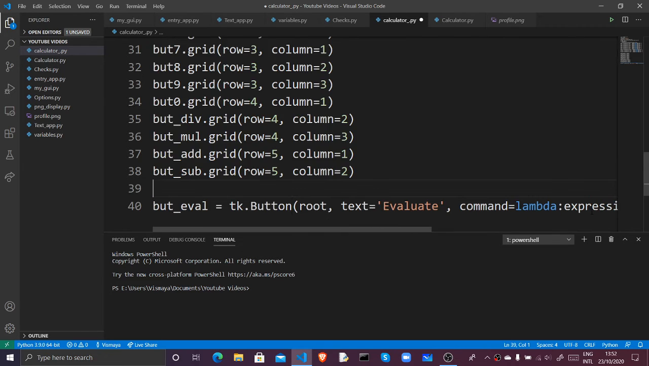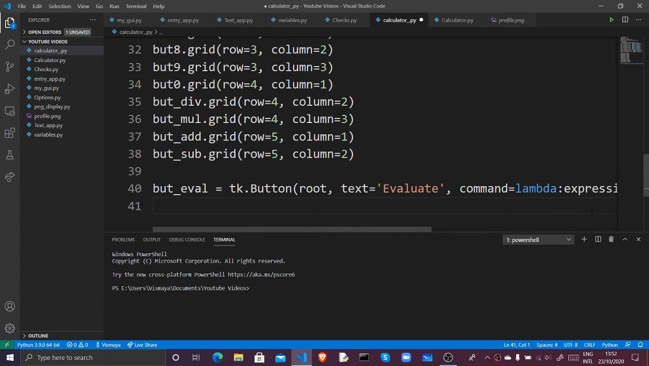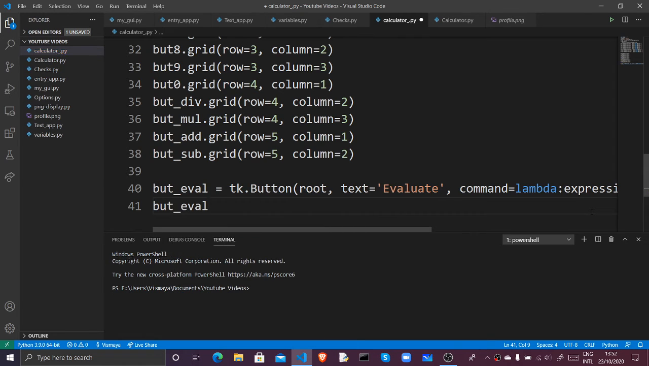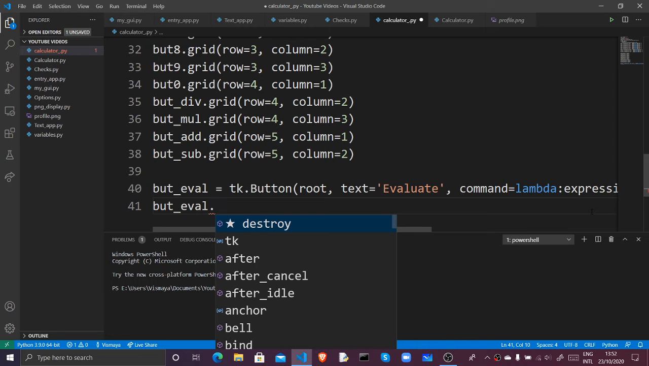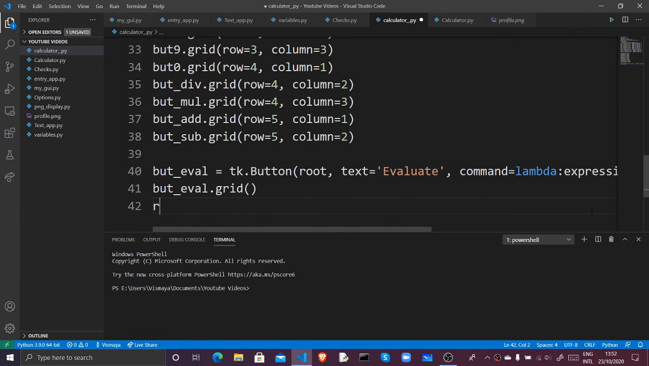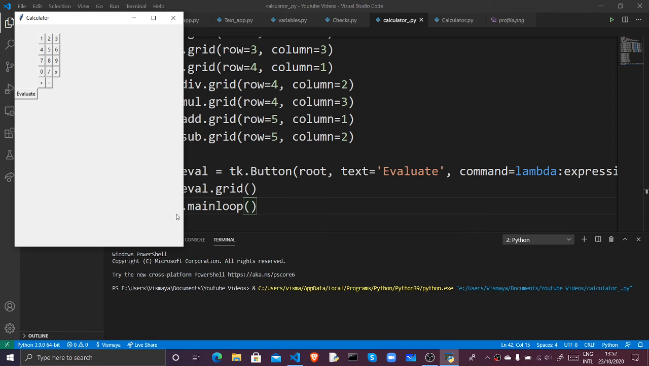Meanwhile, we'll pack it. So but eval.grid, yeah, grid. So grid done, and after this we'll have to main loop our root.mainloop. Once that's done, we'll run this. Let's check what the output is. Okay, a little too big, but this will do for now.